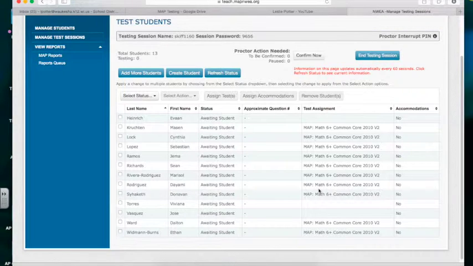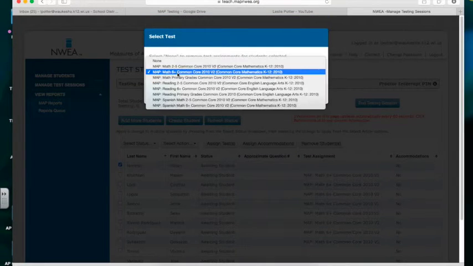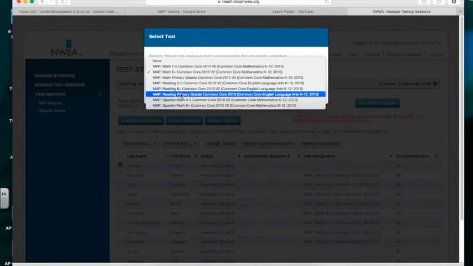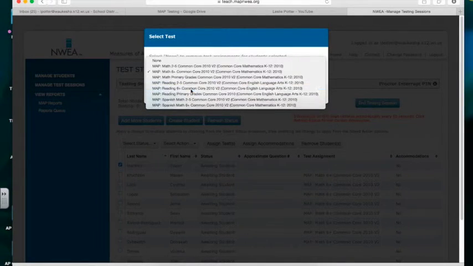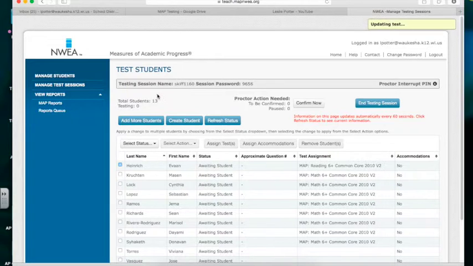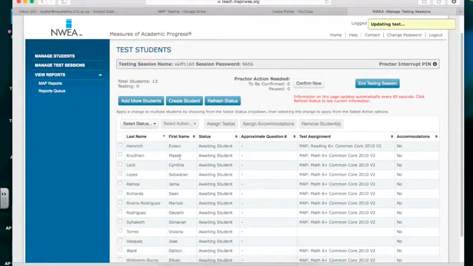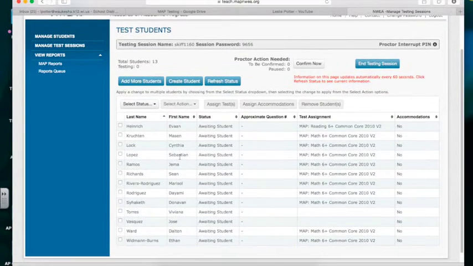And the nice thing about this is that when they log on, they can't accidentally pick the wrong test because it's been pre-assigned. And then let's say that I want this student to take the reading test. So I'm going to go here to MAP Reading Plus 6+ Common Core, select that, assign that student the reading test. So when that student logs in, they won't accidentally be in the math test.